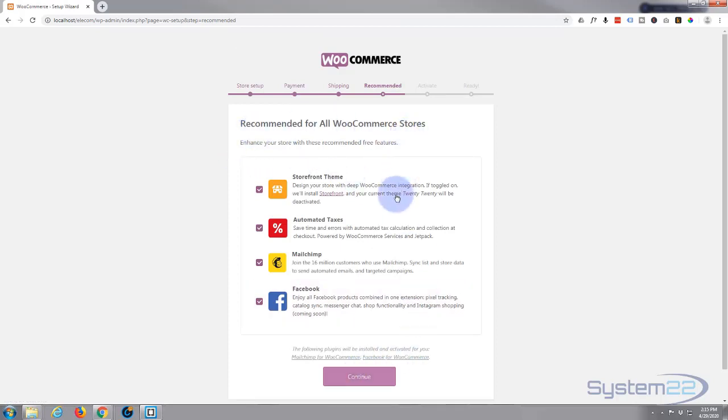Okay, well, these are third-party things. I'm not going to use a storefront theme. As I said, we're going to use the default 2020 theme that comes with WordPress. I am going to automate taxes. It's not a bad idea because it'll calculate the tax on checkout. And unfortunately, you do have to pay tax. And if you don't calculate it and charge your customers for it, it's going to come out of your pocket.